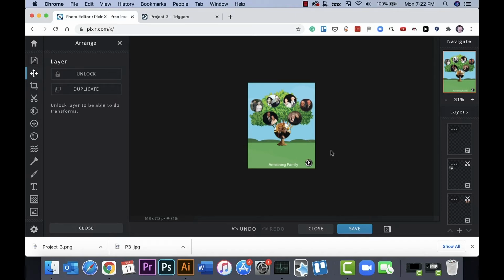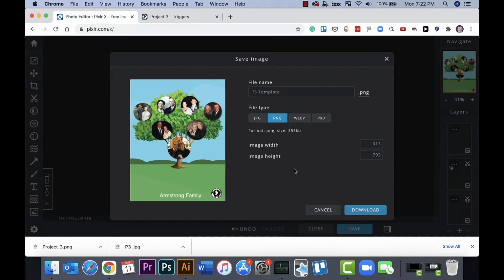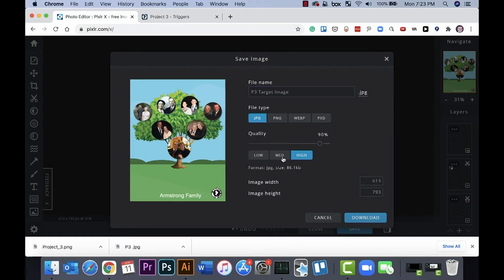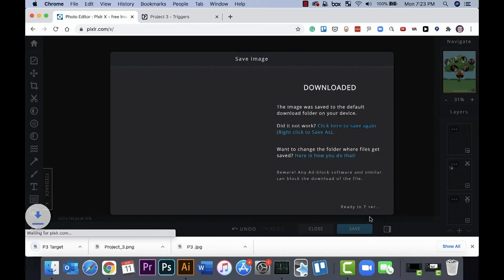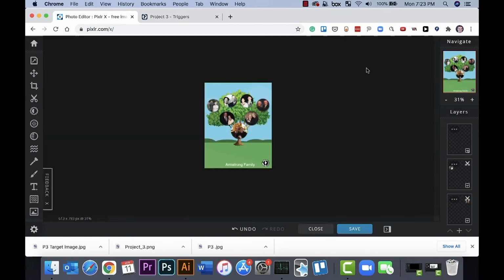Okay, so now that that is all there, we're going to save this. Let's call it Project 3 Target Image. Make it a JPEG, and I think medium should be fine. So we'll go ahead and download that. So now that we have all this, we can take this and bring it into ZapWorks and start preparing our content.